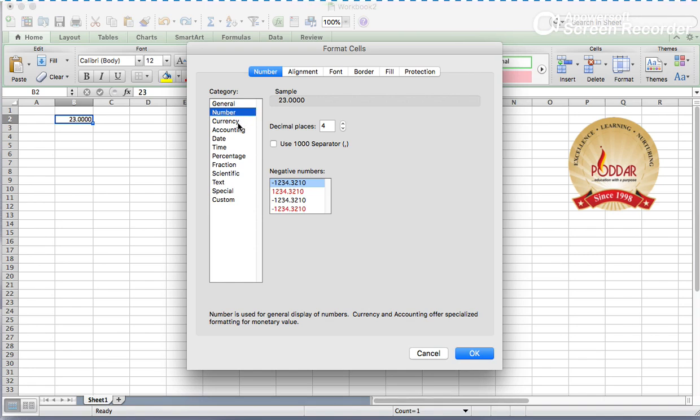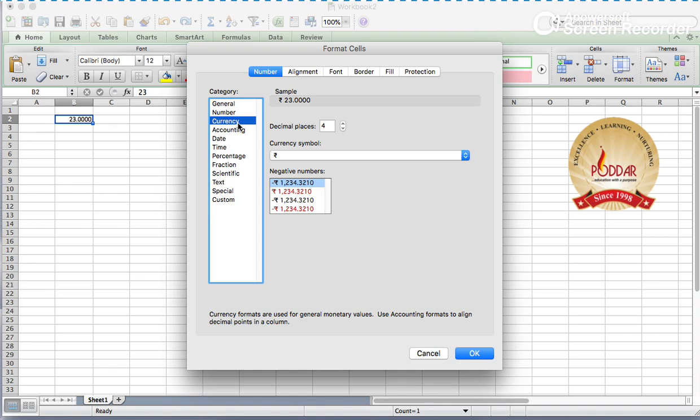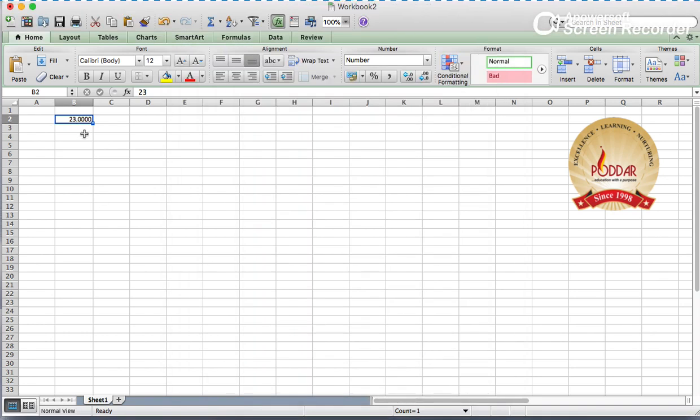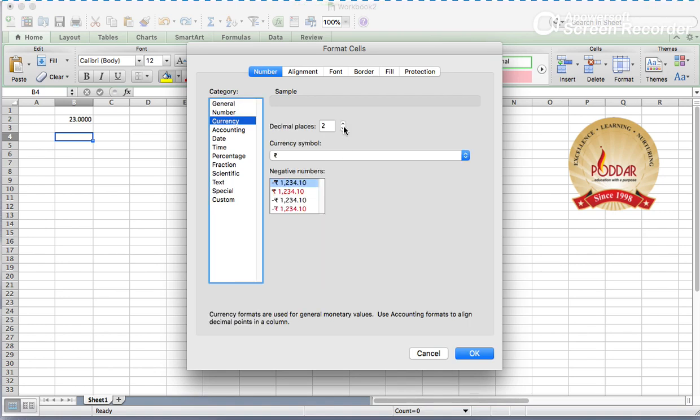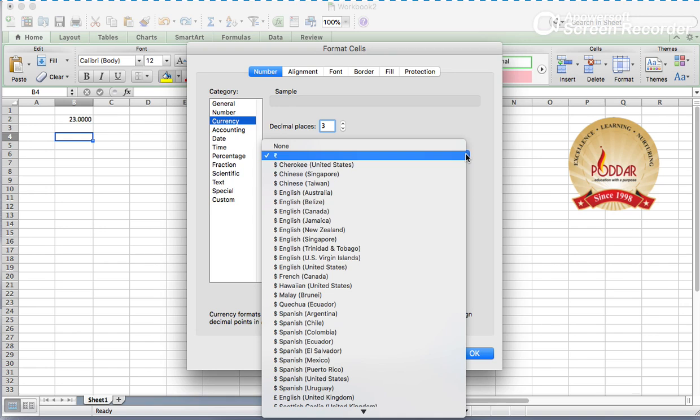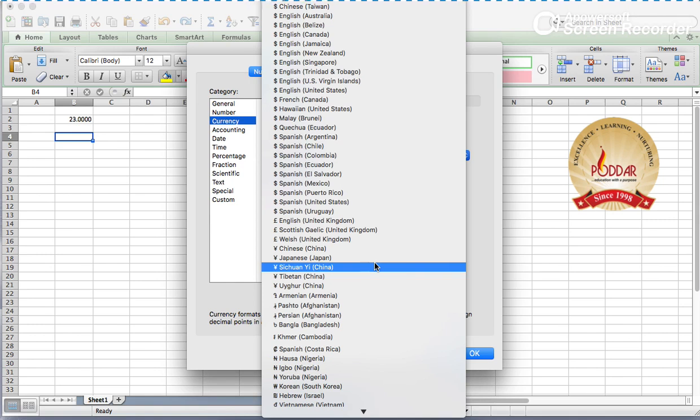Second one, I'll go with the currency. Sorry, I'll cancel it and select another cell. This one, the cell number is B4, and I'll go again with the dialog box. I'll click on the currency option. I can set the decimal places, either 1, 2, 3, whatever decimal places I need. I'll go with 3, suppose. And this is the currency drop down menu where you can find different currency symbols available from different countries. I'll go with the Indian currency, rupee.